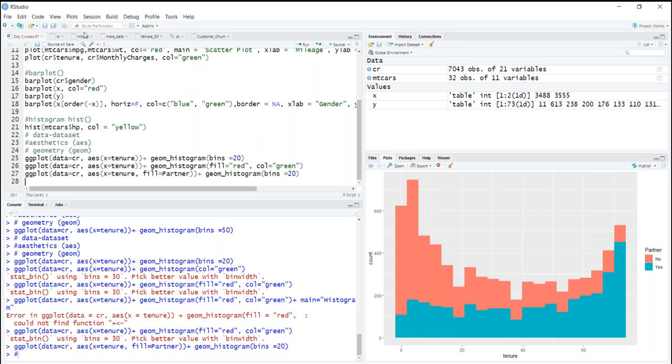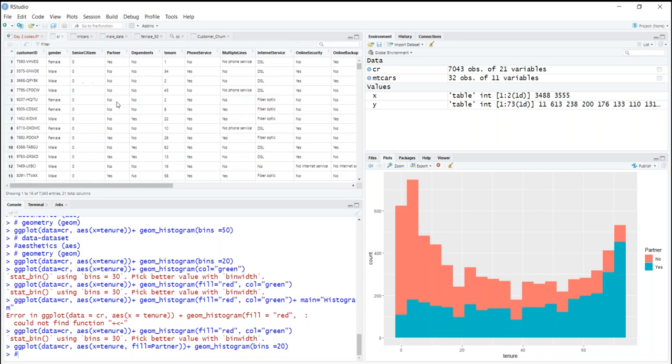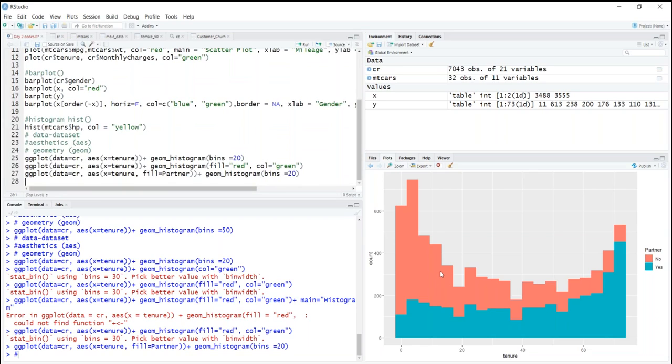Let me tell you what is partner in this. For yes and no, it will tell you about yes and no. You can check it in the graph. How many are yes for tenure, and how many are no? You can give different colors also for this, and in case of partner, you can write it for gender also. You can make this graph for gender also.